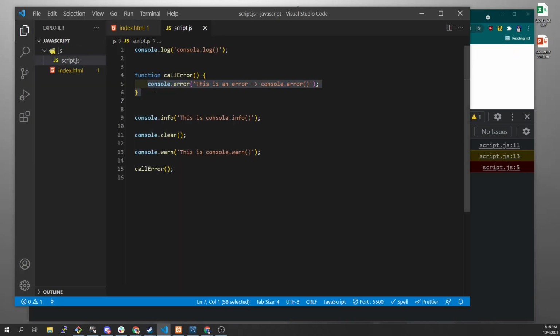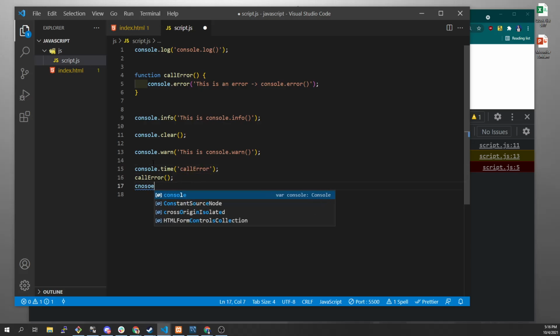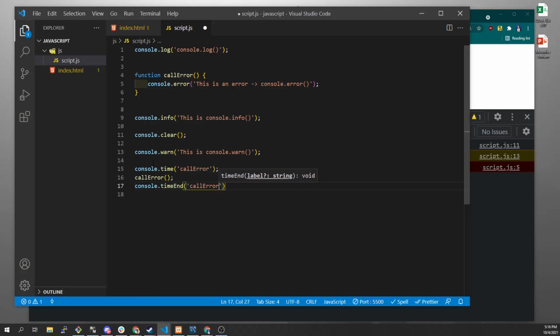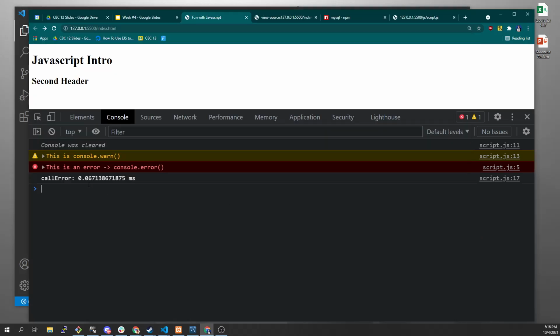We also have two really cool things. I could come up here and say console.time, and what console.time does is it starts a timer. It takes an argument, which is the name of the timer. So I can say call error. Doesn't matter what we put in here. What matters is there is a console.timeEnd function, and if you pass in call error, it's going to stop that timer we just started and tell you how long it took to run that code. Call error took 0.06 milliseconds.